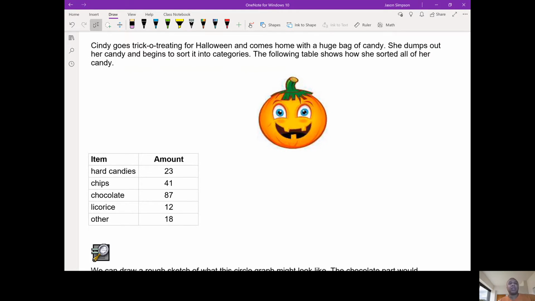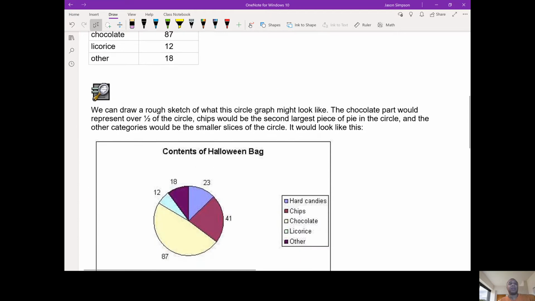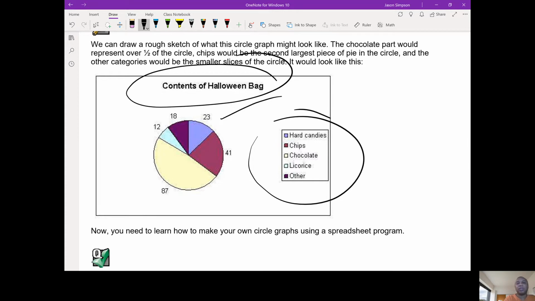Now, let's see if we can answer a question here. We could draw a rough sketch of what this circle might look like. If you look at the circle, we've got something that looks like this, where we have all of the individual numbers of candies represented for each slice. And we have our legend. We definitely have our legend found to the right. We have our title. The only thing that we're missing is the percents.